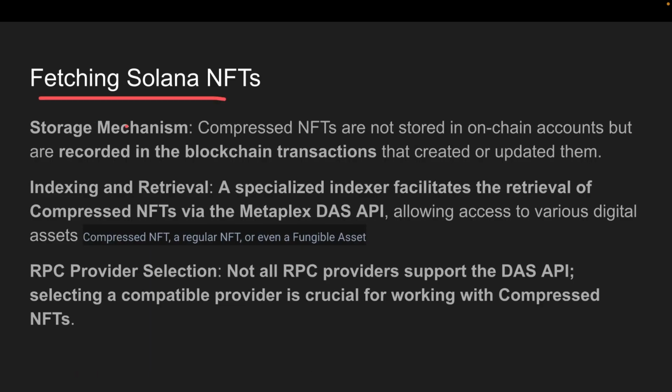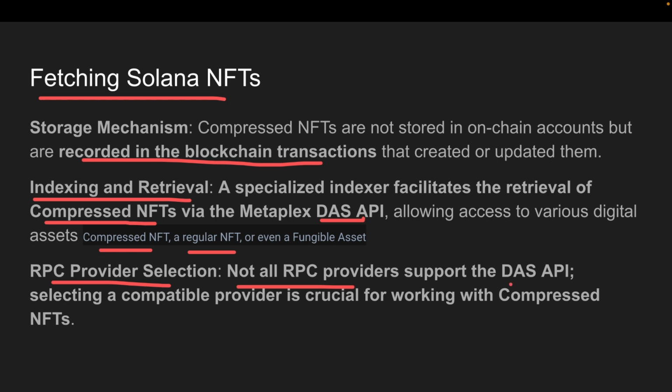Fetching Solana NFTs: storage mechanism. Compressed NFTs are not stored in on-chain accounts, but are recorded in the blockchain transactions. Indexing and retrieval: a specialized indexer facilitates the retrieval of compressed NFTs via the Metaplex DAS API. RPC provider selection: not all RPC providers support the DAS API. Selecting a compatible provider is crucial.